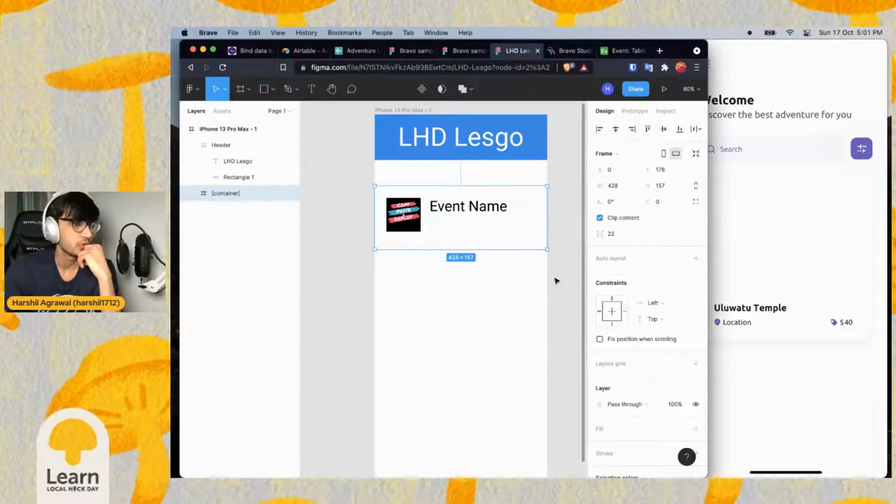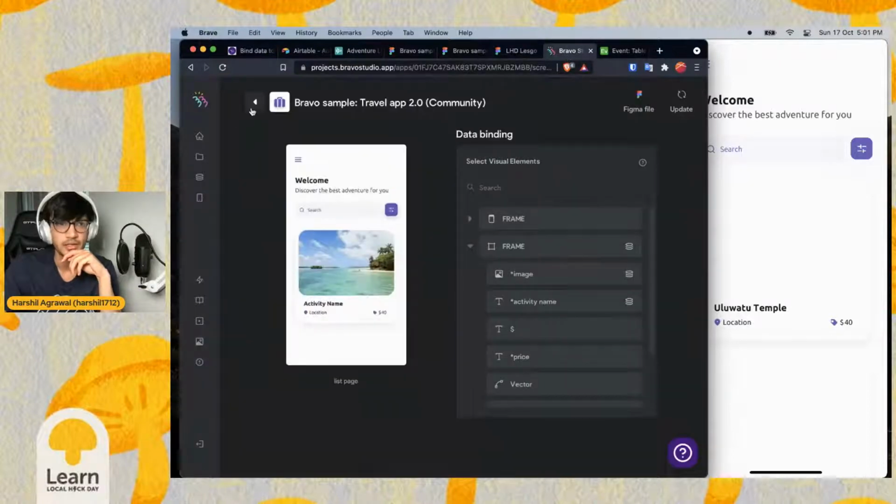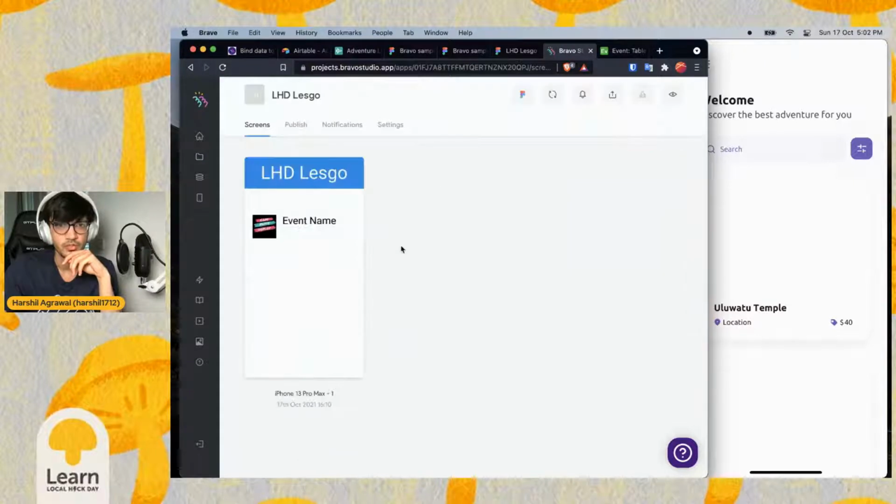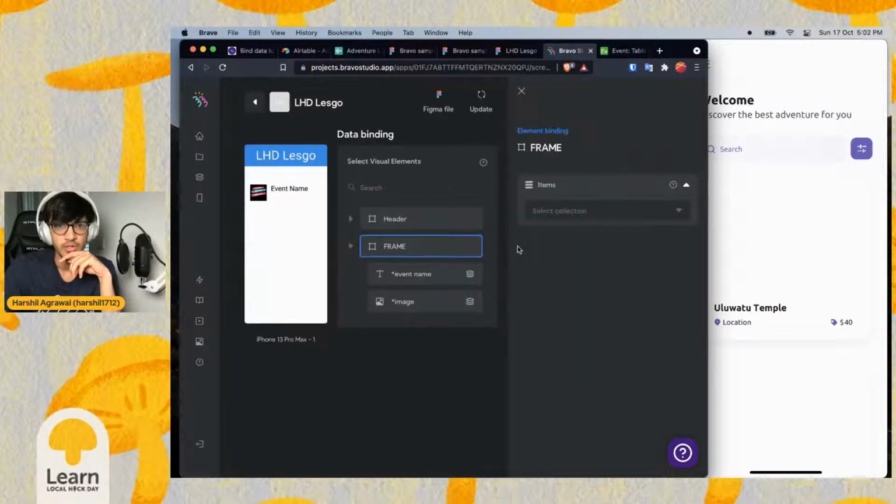What's the issue you are facing? So the issue we are facing right now is mapping that data. So if I come back to projects, right? If I open a project, if I come over here under frame, wait, huh?